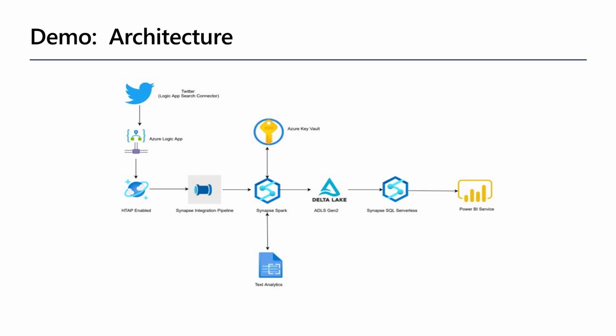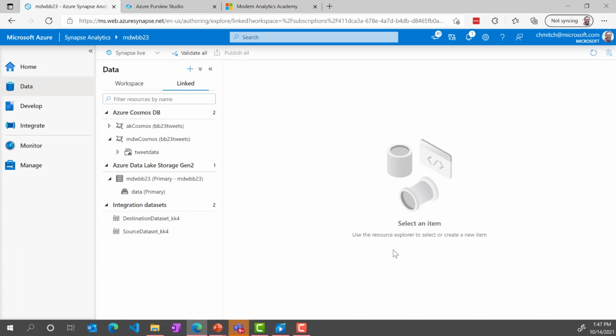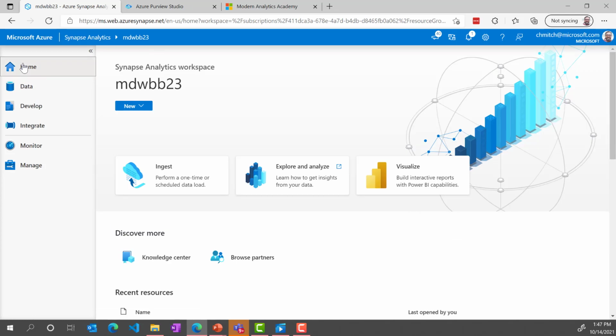So let's pop over to the Azure portal and look at Synapse. All right, so when I land here on the Synapse homepage, it's going to give me some pointers to some of the common problems that we face in an analytics solution like ingest, explore, and visualize. But the area where we want to start today is in the Data Hub.